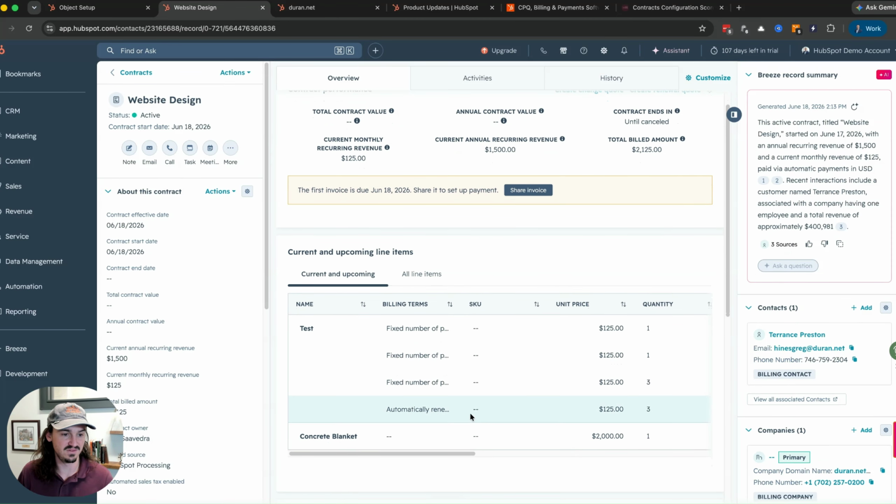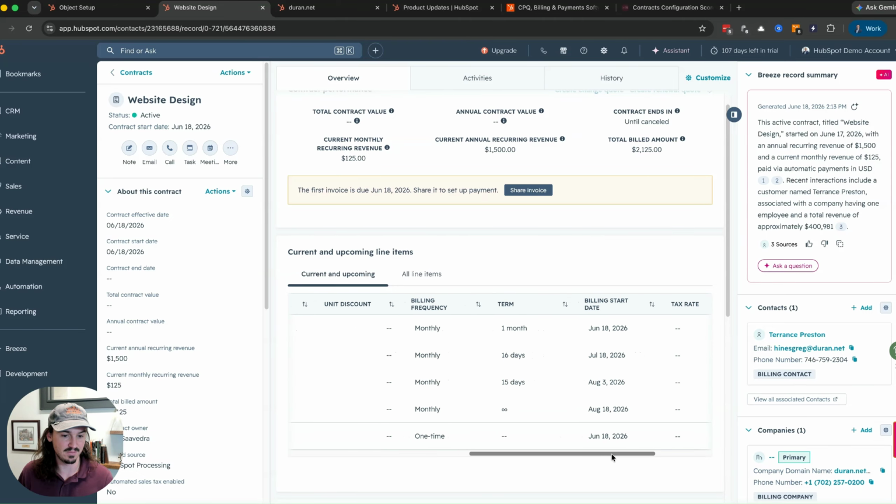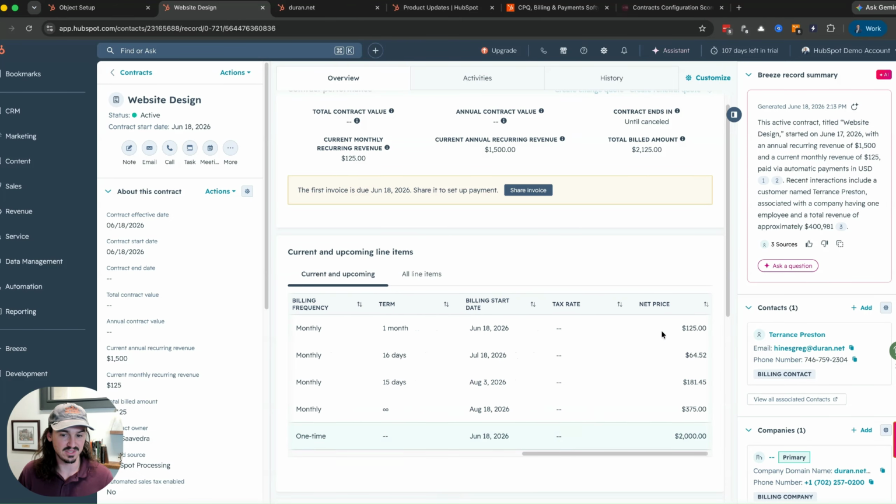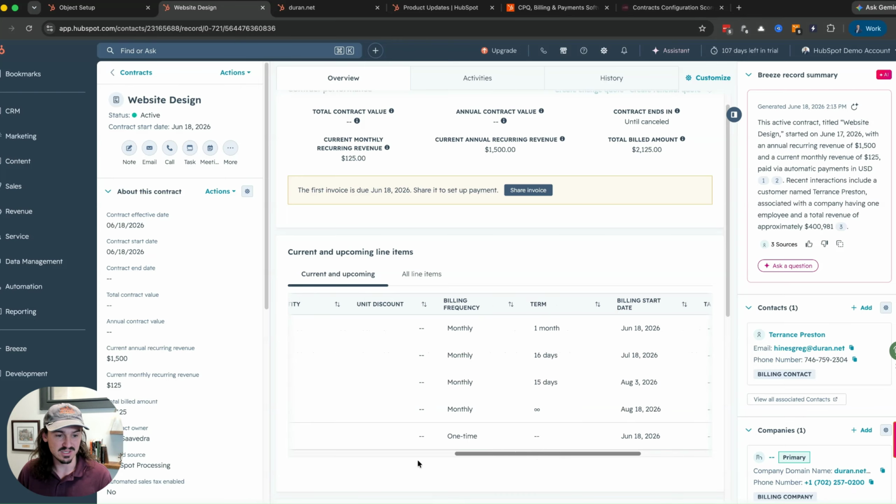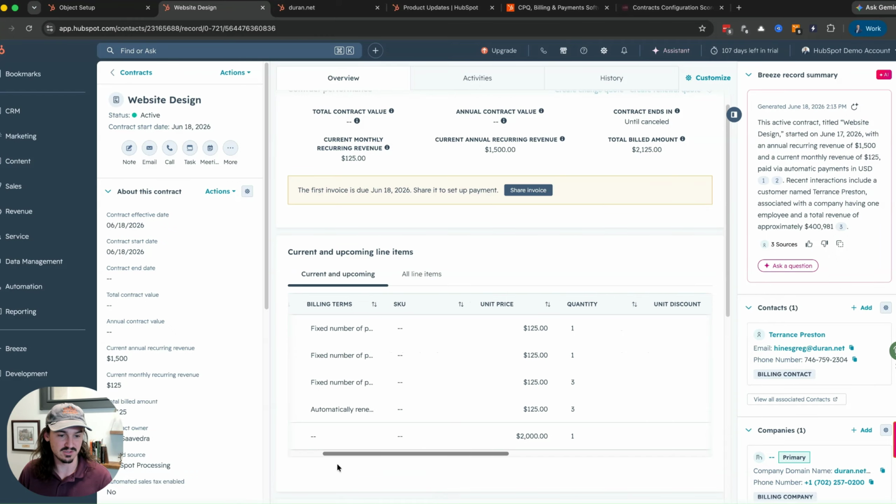And then we'll see all of this for current and upcoming line items. So this has all been updated. This is nuts. No deal needs to be created with all these changes around the line items where you're copying it over. You can see here, we have all the billing terms here.